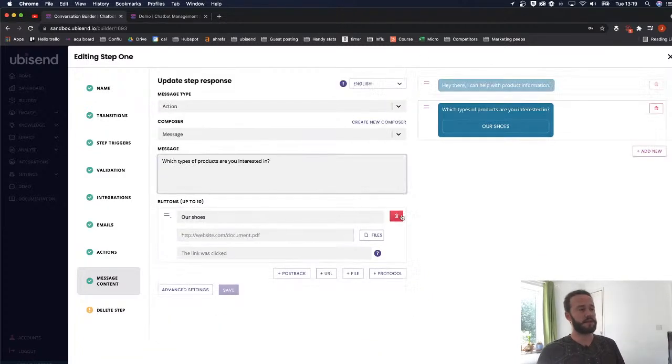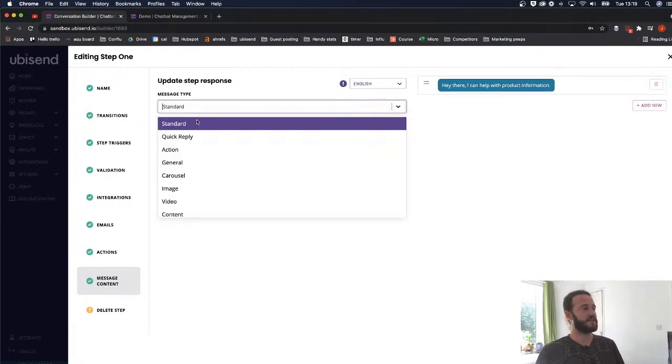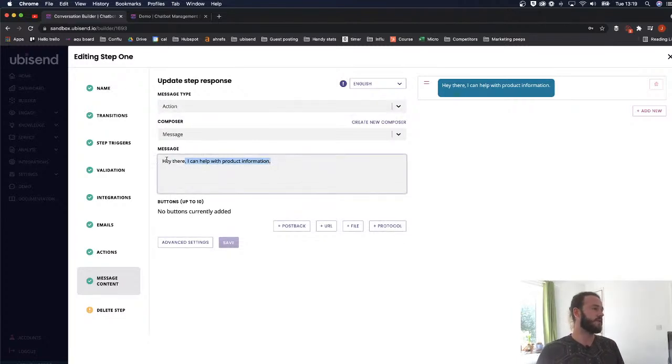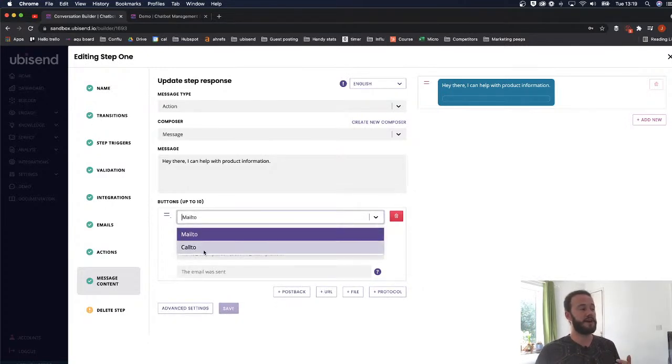Up next, we're going to change this to a customer service example for the action messages, and for this we're going to be using the protocol. Essentially, what a protocol does is it means contact. So we've got different ways: we have mail to and call to.